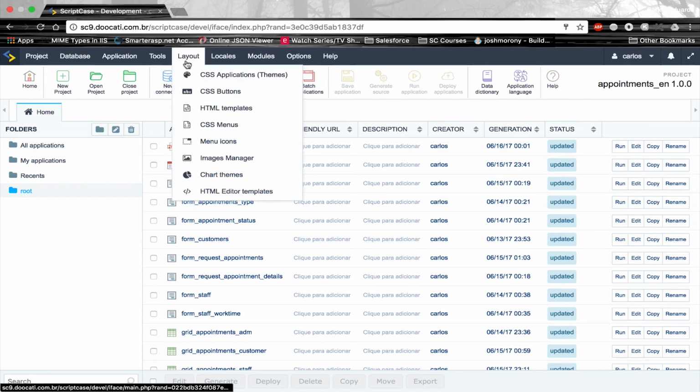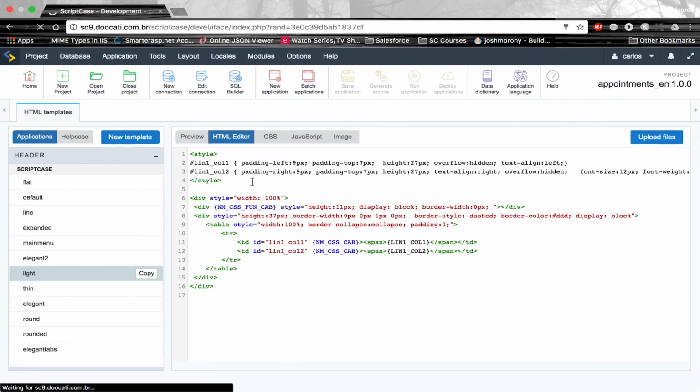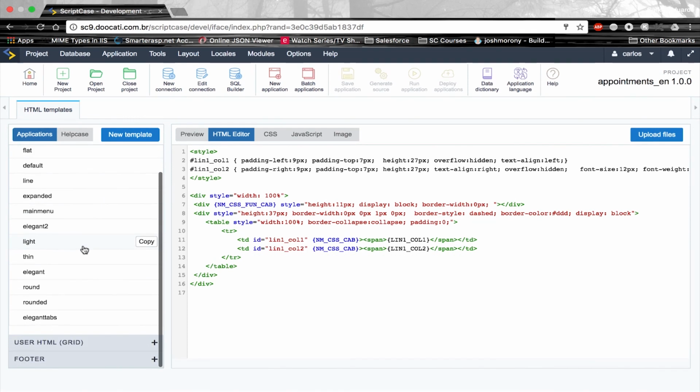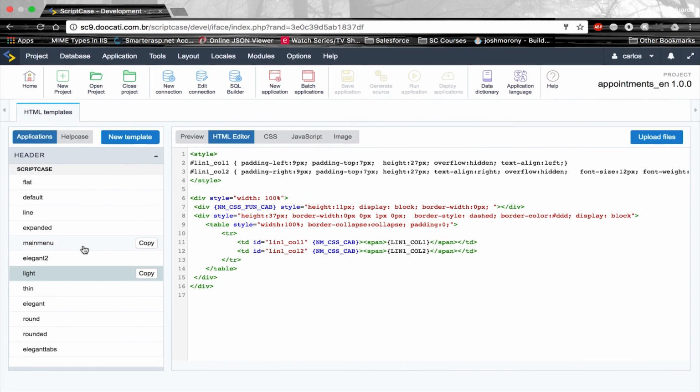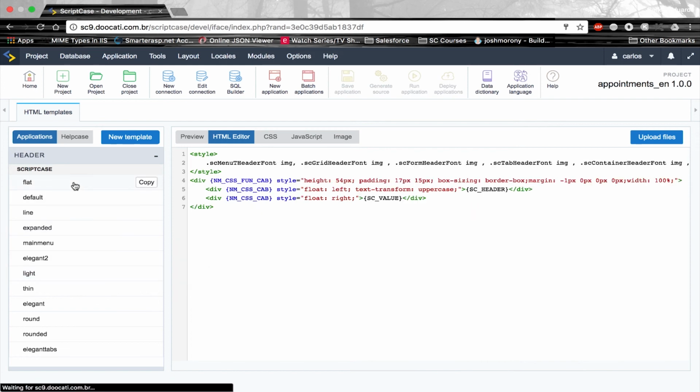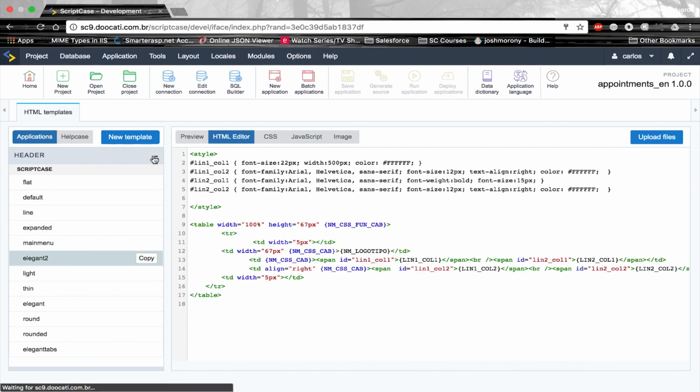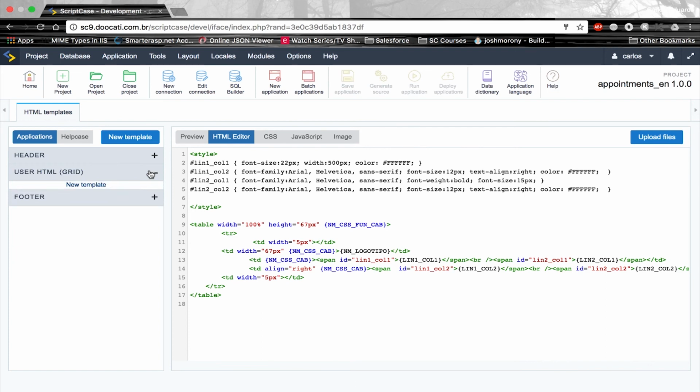Basically, we're going to go here to Layout, HTML Templates. And what are we going to do? These are some templates that Scriptcase has to offer. These are native ones. These are templates for the header, actually. If we close this part here, open up the user defined. We're going to create a user HTML for the grid.